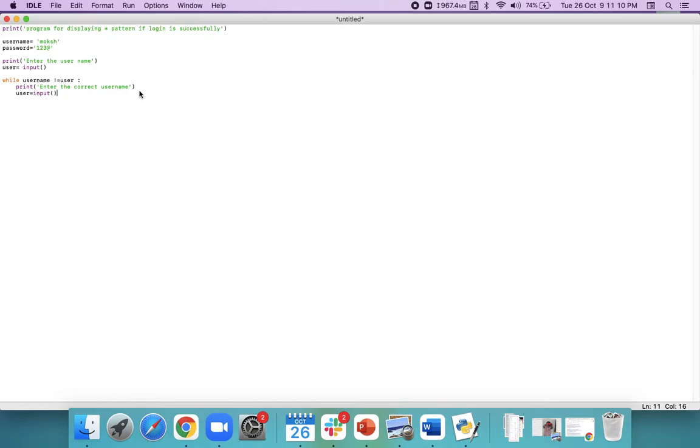Here I am using a while loop, because this is a never ending while loop. Till the user is not inserting a proper username, the while loop continues looping. So I have to break this loop.